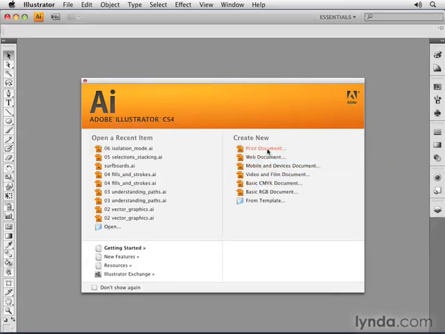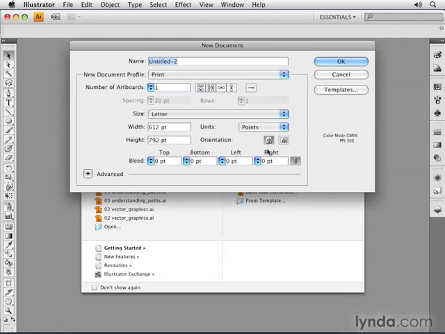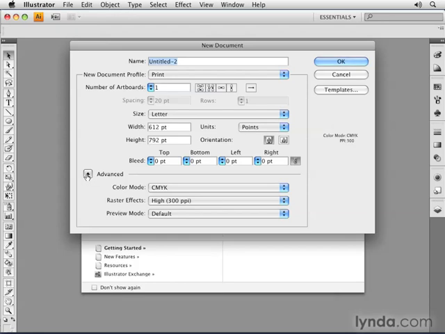I'll click on Print Document, and that brings up this new document dialog box. In fact, if you look here at the bottom, there's a button here called Advanced. By default, Illustrator doesn't show you all the settings, but hey, we're here to learn everything in Illustrator, so let's look at the advanced settings as well. And we'll go through these very quickly, and we'll come back as we need to these different concepts.